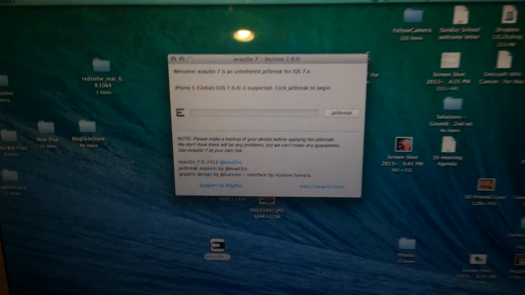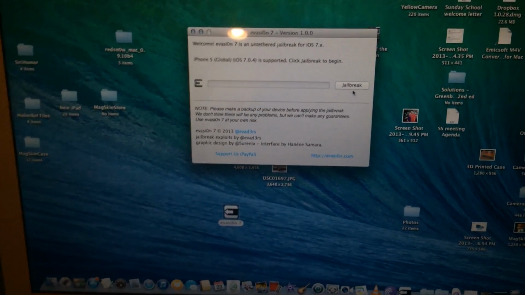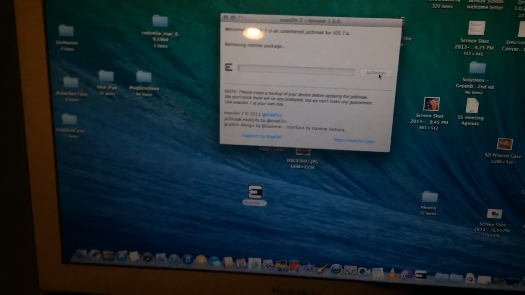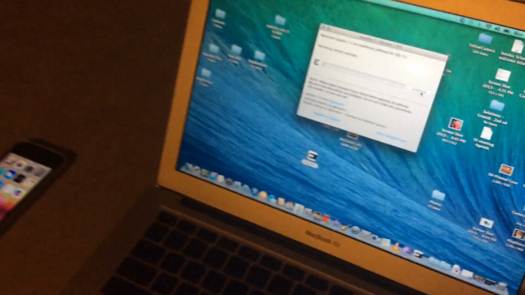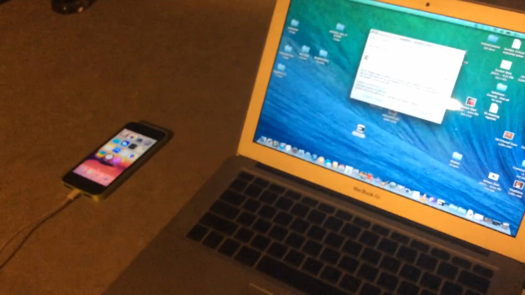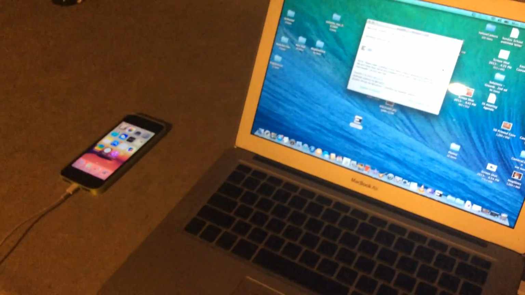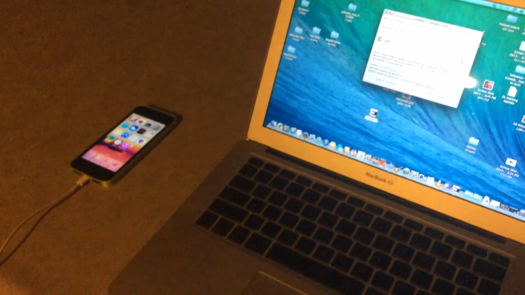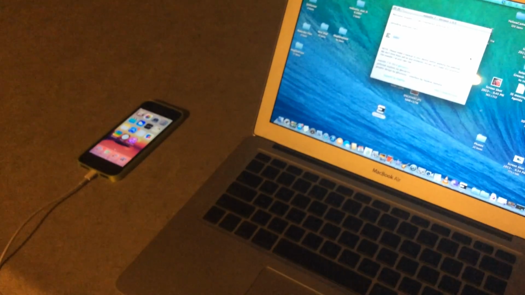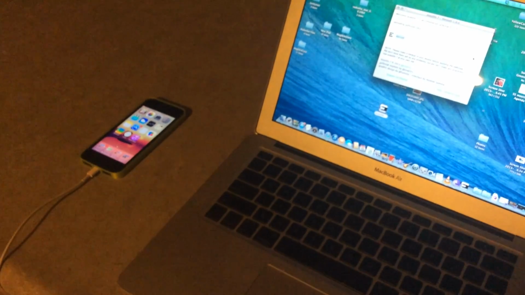So it's pretty simple. It'll recognize your device as something that can be jailbroken. Just click jailbreak and it'll reboot your device 3 times. And pretty much that's it. So I'll go ahead and fast forward through a lot of this, and I'll show you the pop-ups where you need to interact with the jailbreak here.